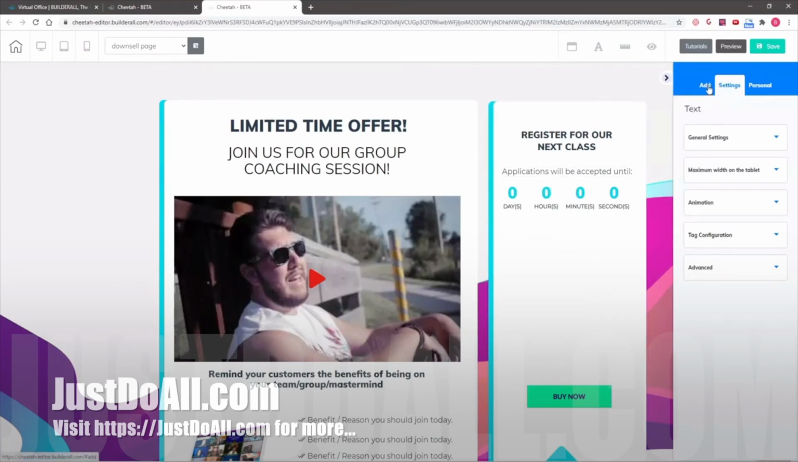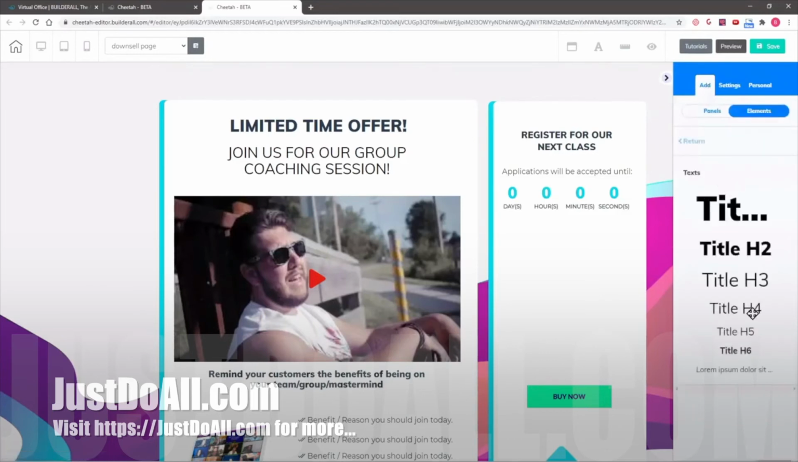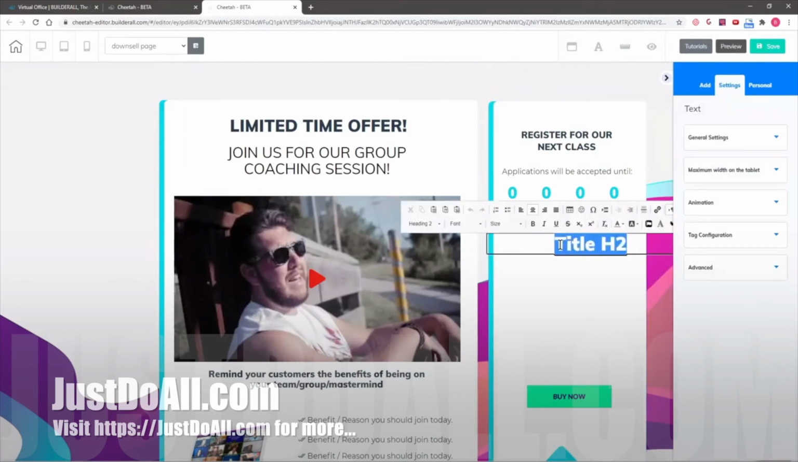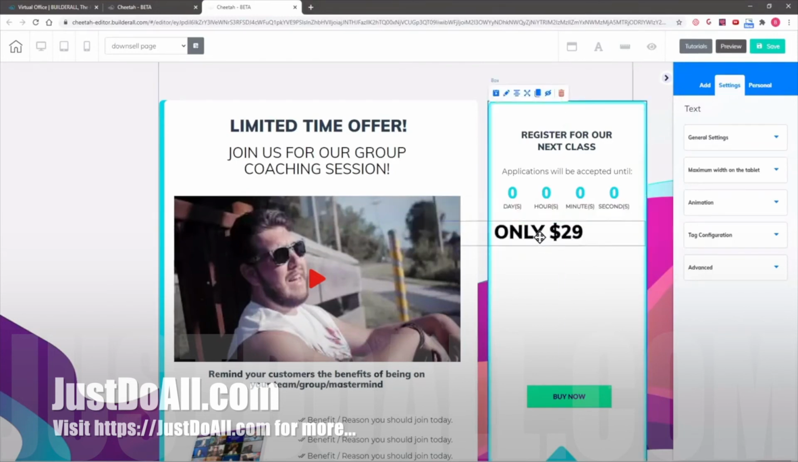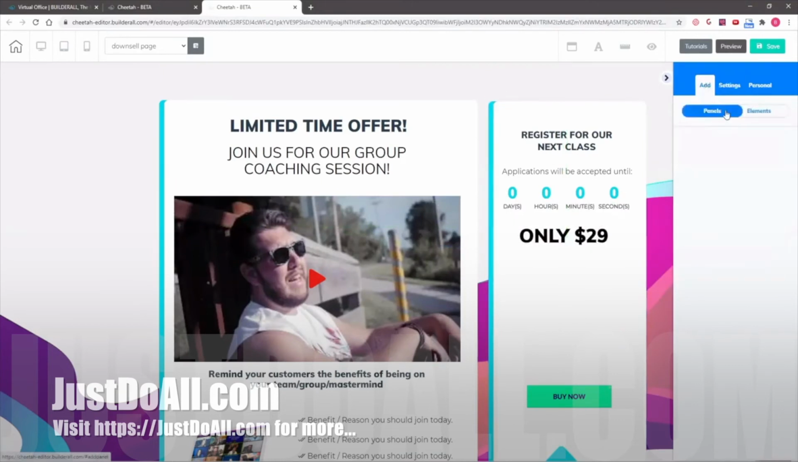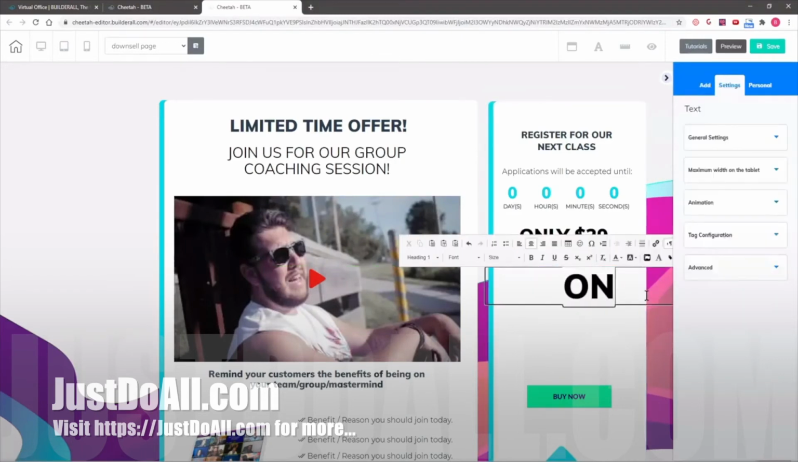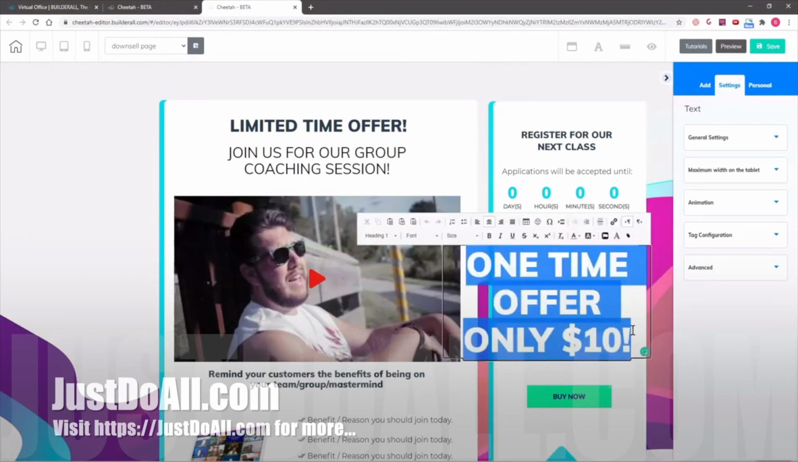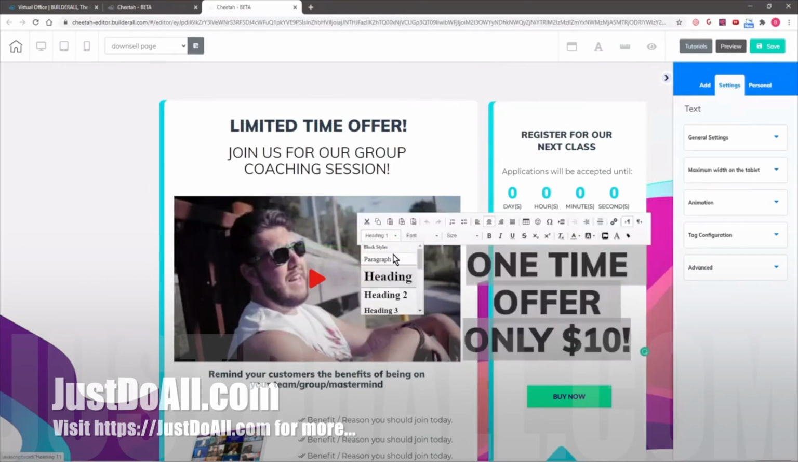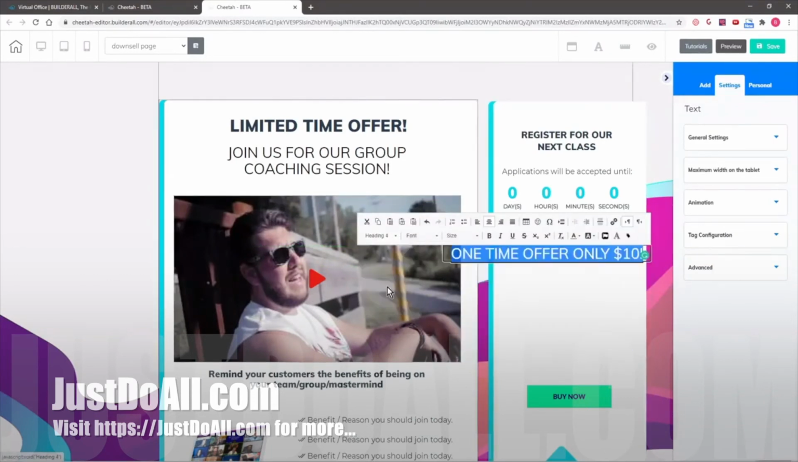So let's go ahead and we'll just add some more text here. So we've got elements, add text, we'll add an H2 title. And let's go ahead and just type in to give our special offer. We'll say only $29, and then let's go ahead and add some more text to give them the special offer. This is a little bit larger than I anticipated. Let's just change this to an H4.